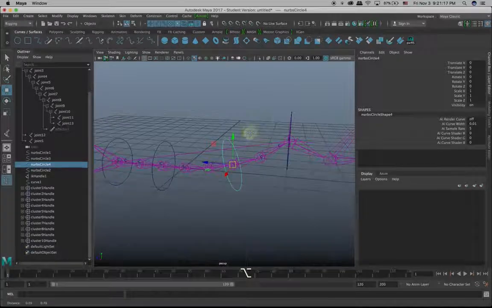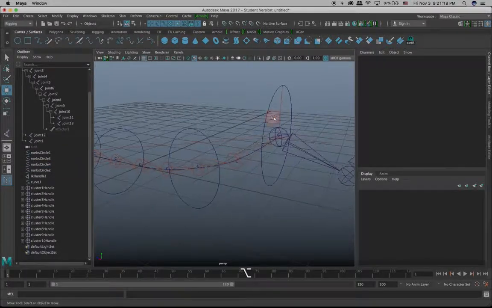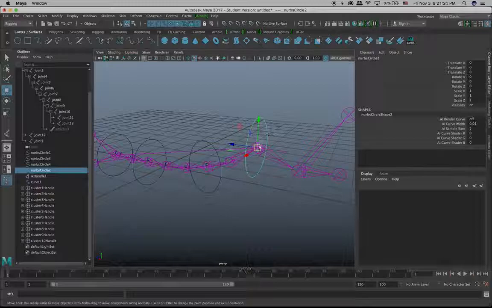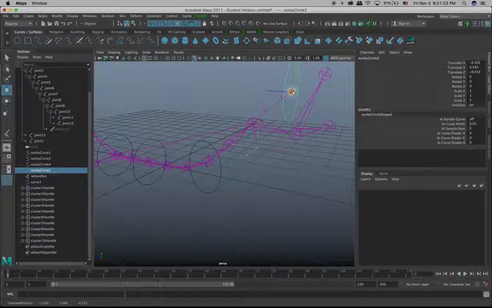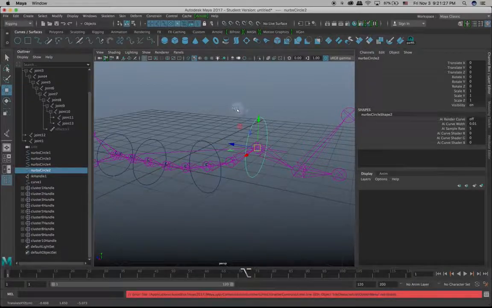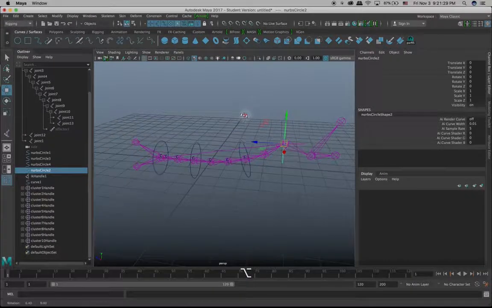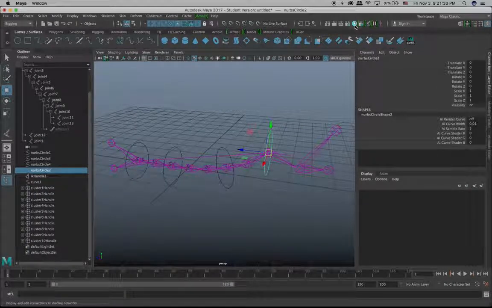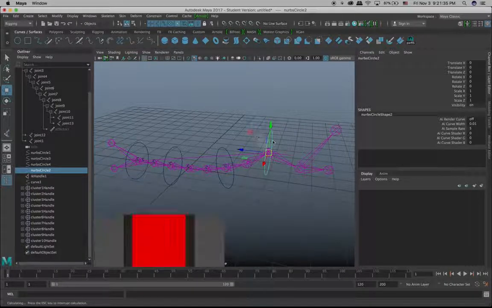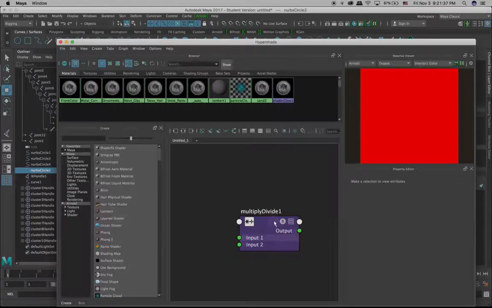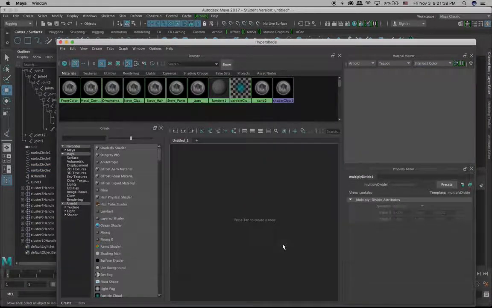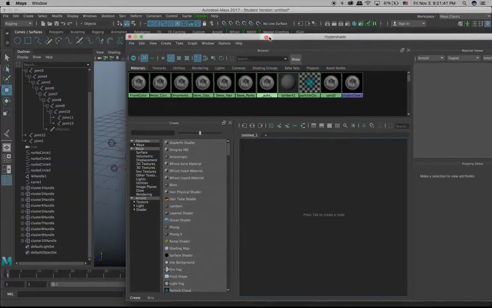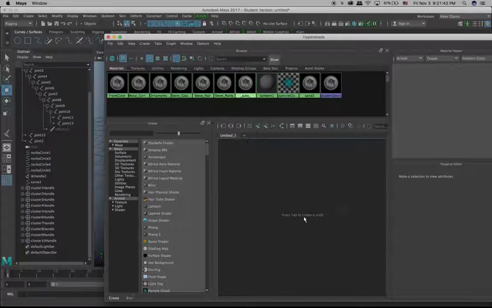But we don't have stretch enabled. So if I pull this past, you can see that it tries to follow, but it just does the best it can. It can't stretch with it. So we need to enable that. And I use the Hypershade. Some people will use the node editor. I tend to like the Hypershade just because it's a little bit easier to navigate through and to hook things up.